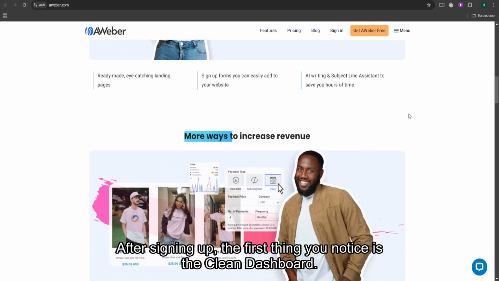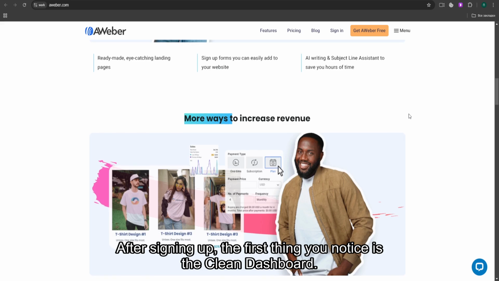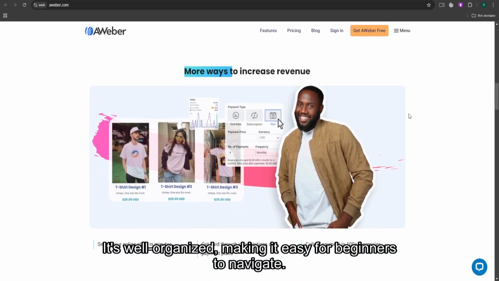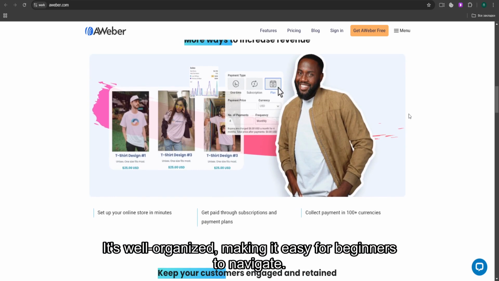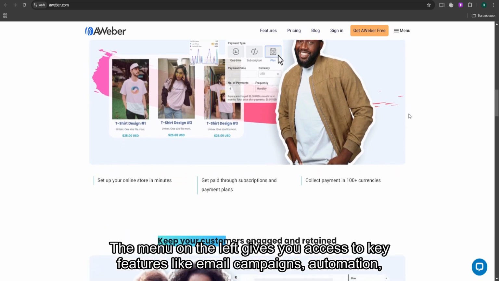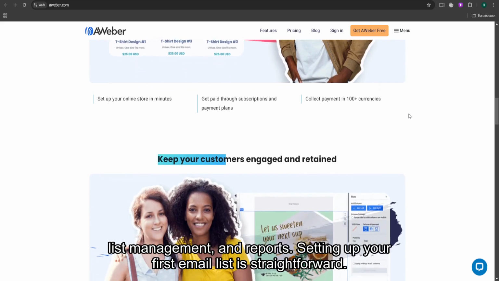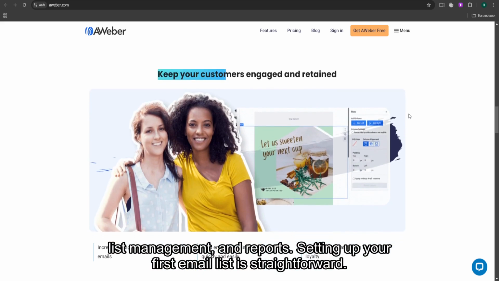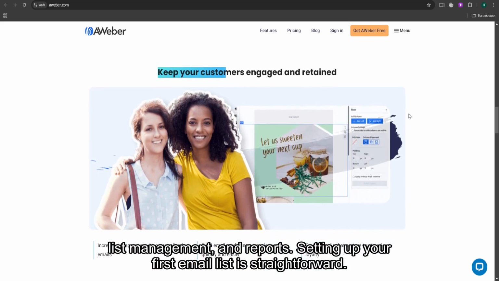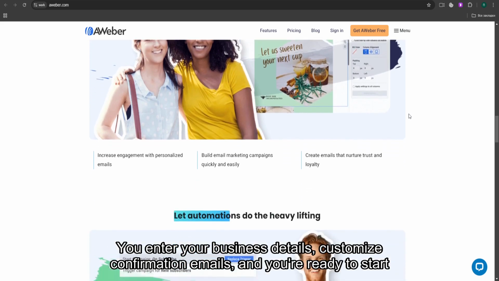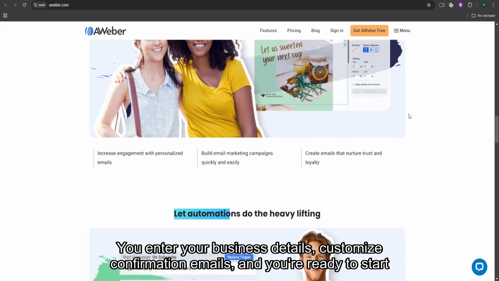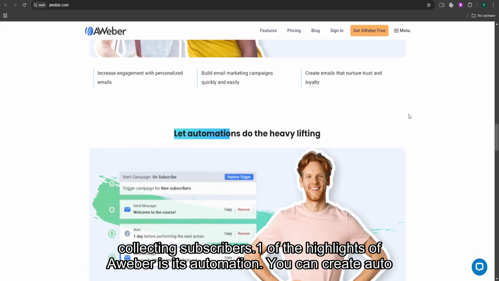After signing up, the first thing you notice is the clean dashboard. It's well organized, making it easy for beginners to navigate. The menu on the left gives you access to key features like email campaigns, automation, list management, and reports. Setting up your first email list is straightforward. You enter your business details, customize confirmation emails, and you're ready to start collecting subscribers.